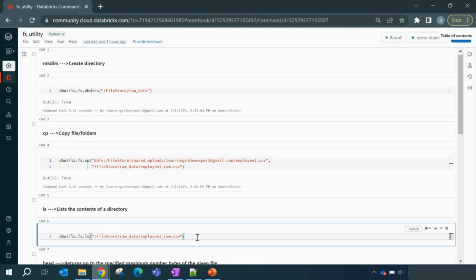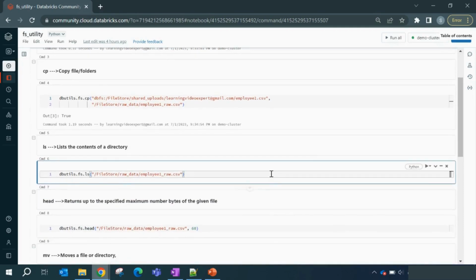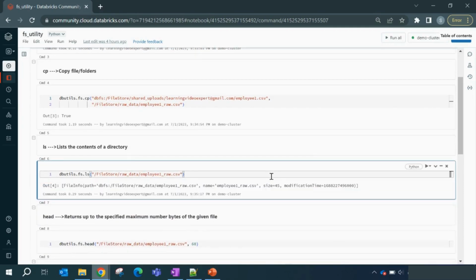For that, we have the ls command. This ls command lists the contents of the directory. I will go ahead and execute this command also. It shows that the file exists, and it gives the path of that particular file and the name of the file, the size, and the modification time.